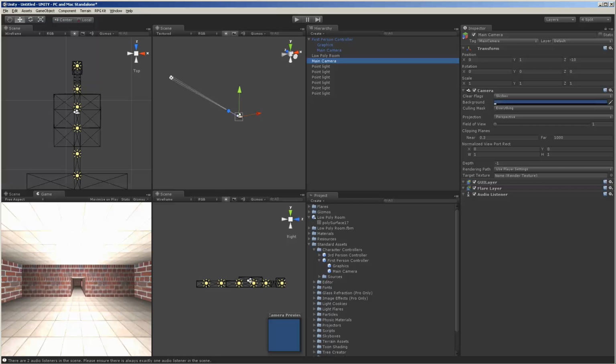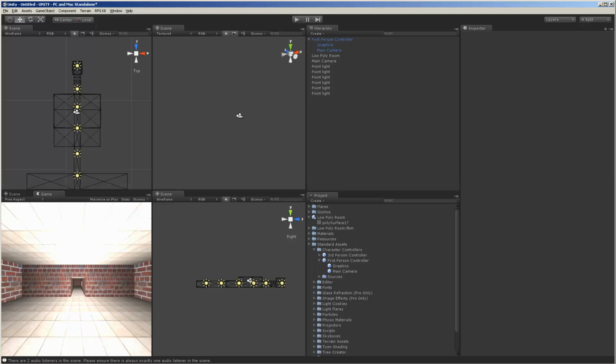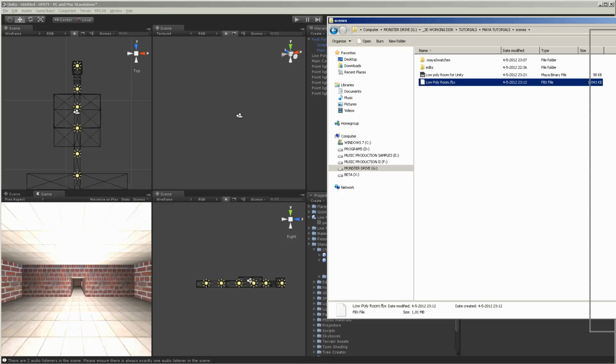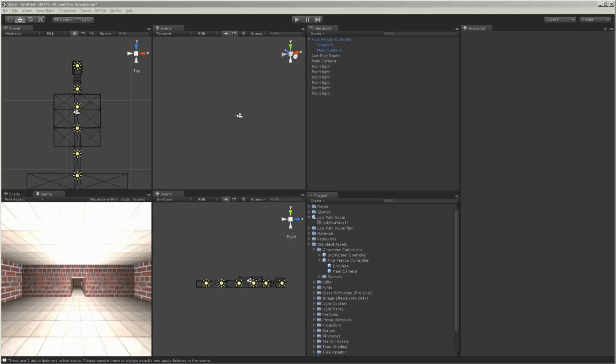So let's just remove this audio listener, remove component. And what we can do now is add some music to the scene. And I'll just use a song of my own. I'll just drag it in.